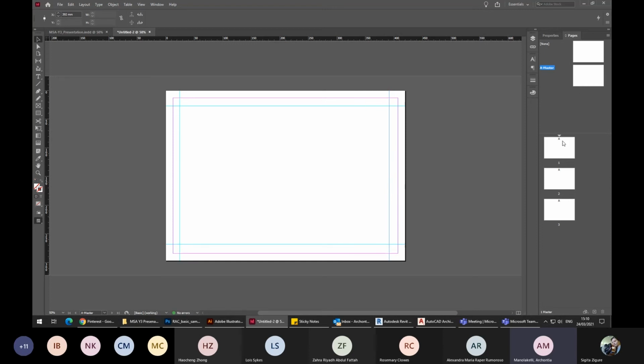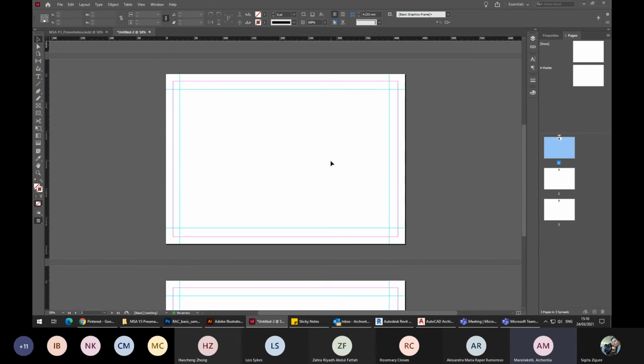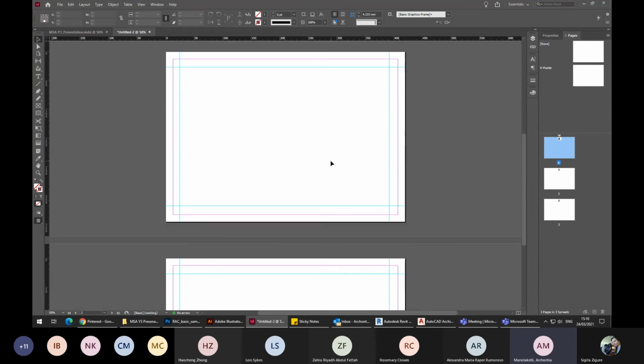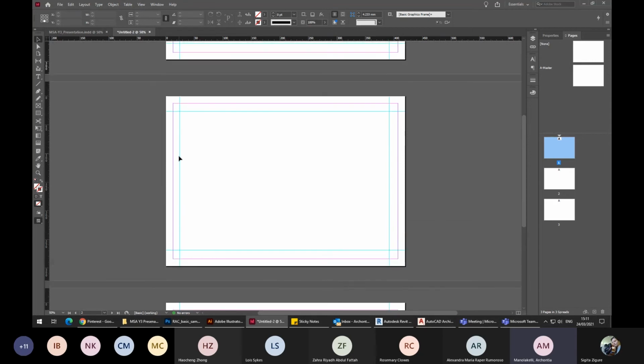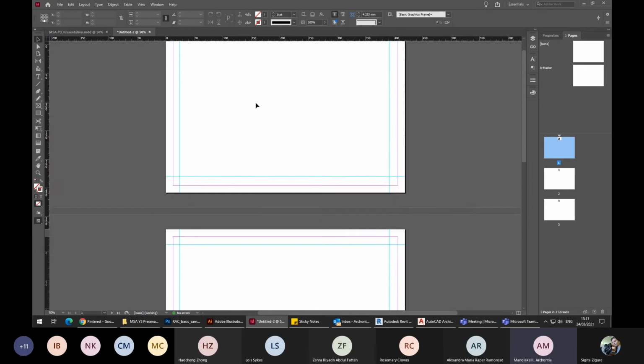And if you double click on your pages, you will see that this is now applied to all of the pages you have, so you have everything aligned in the same place. So if you want to place an image here, you know it's going to be within the same area as the image above.